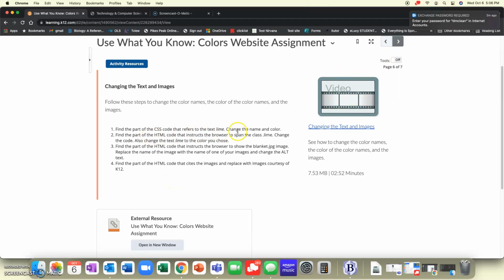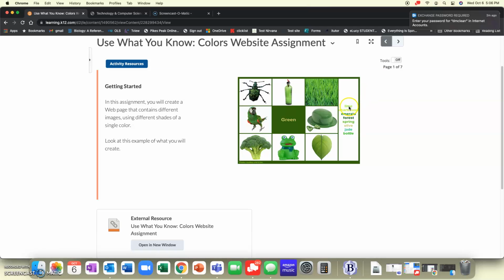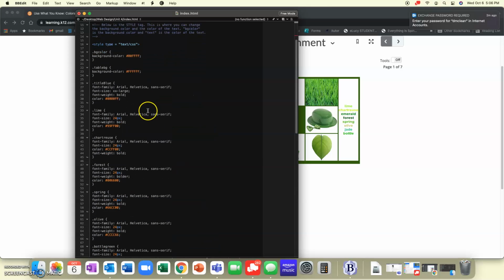This is where we're going to change the text lime. So we're going to change all of these here. They're going to say the name of the color and they're going to be that color. So we have to change all of those, 1, 2, 3, 4, 5, 6, 7, 8 of them. So in your code, you scroll down and they are all right here. Okay, these are all of those titles over here.